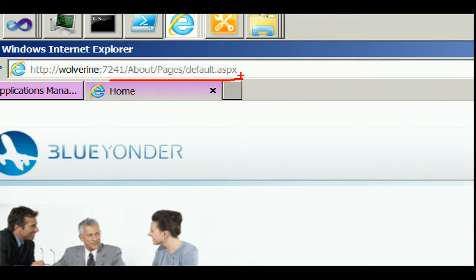Another question that we often get when we're talking to people about web content management in SharePoint is, can I get rid of the /pages and the /default.aspx? And the answer is no, can't. That's the content management system. Every content management system has some URI scheme set up. That happens to be SharePoint's scheme.